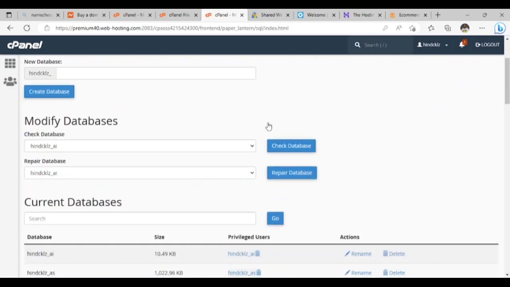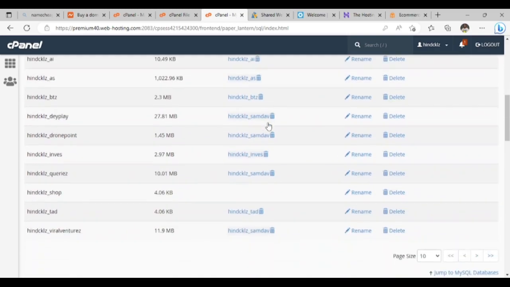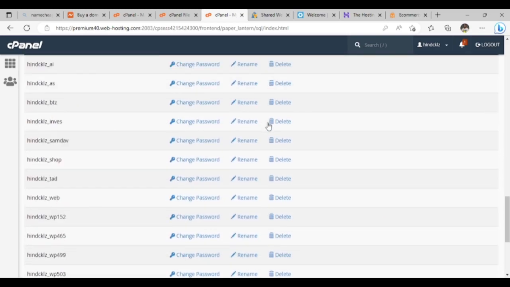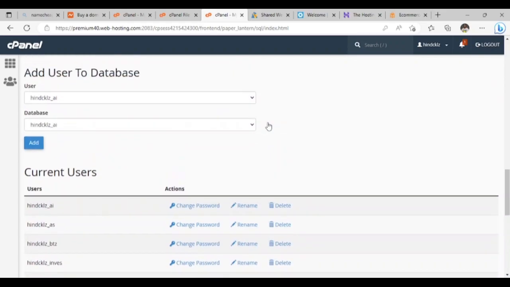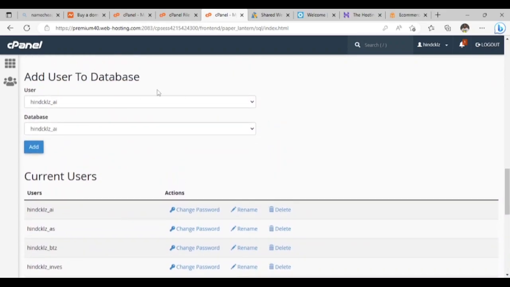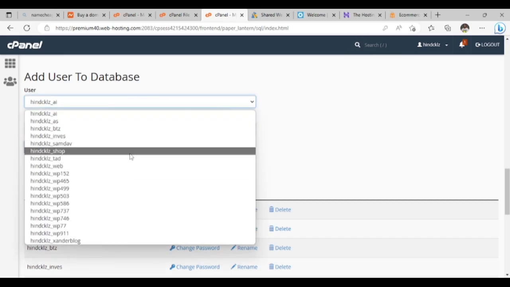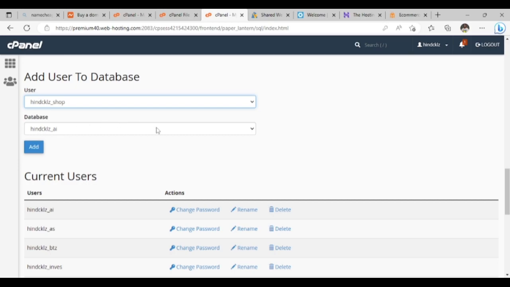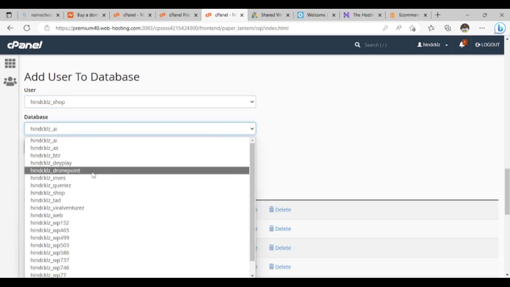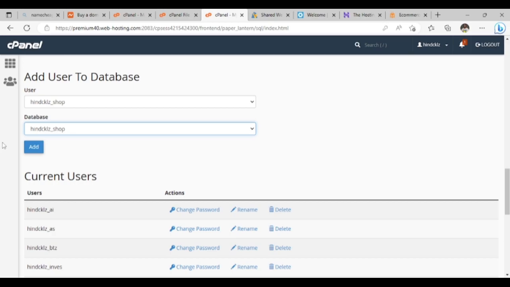So now the last thing we need to do is connect this database to the user. So we need to scroll down to do that. Now we need to add the user to the database. By doing that, you just need to click on this drop down here and then select the database that you just created. So this is the database that I created, then this is the user. Once you have selected the two that you just created, you click on add.